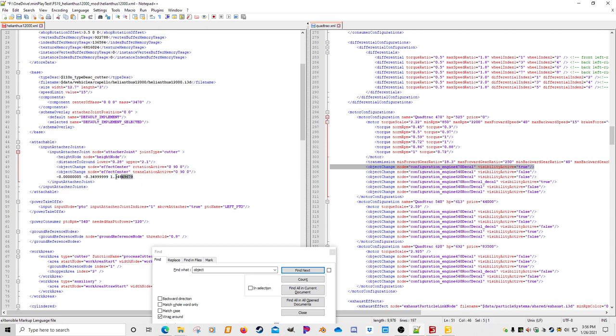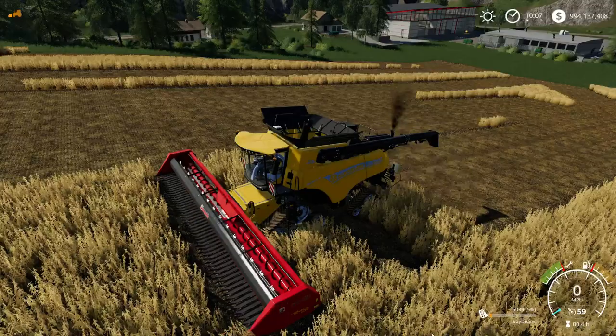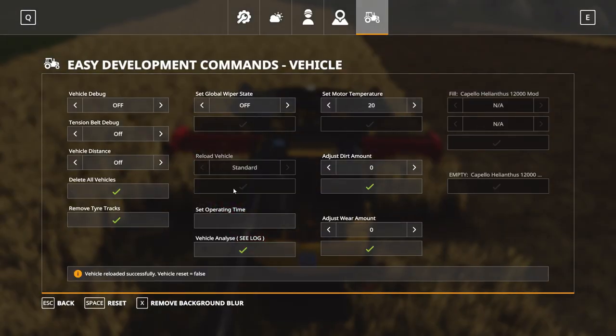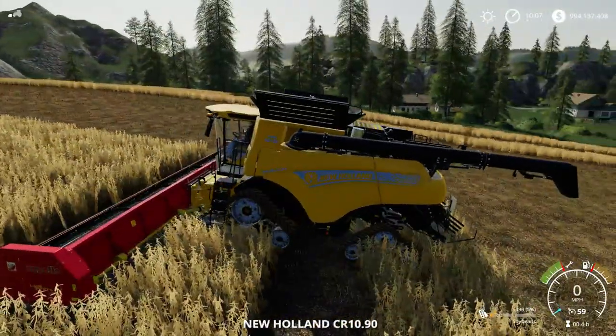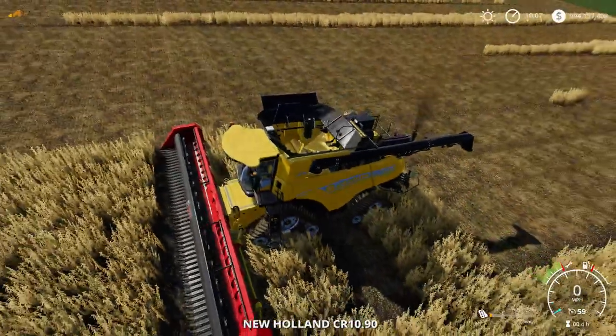And we're going to actually take these numbers, cut them out. I'm going to paste them in. I want to move the Z back a little bit more, so let's go like to a 1. And hit save. Hit F11, reload the vehicle. Go ahead and fire it up.